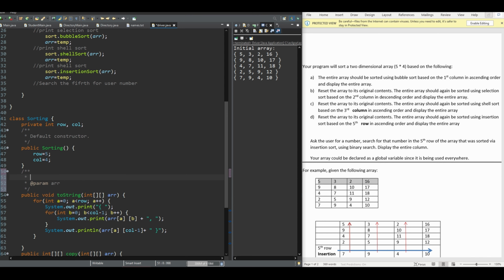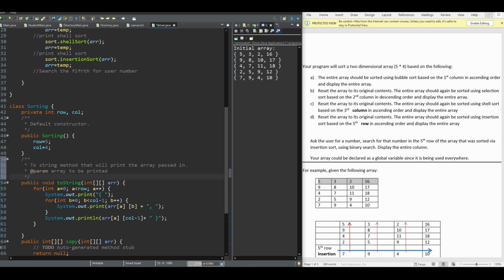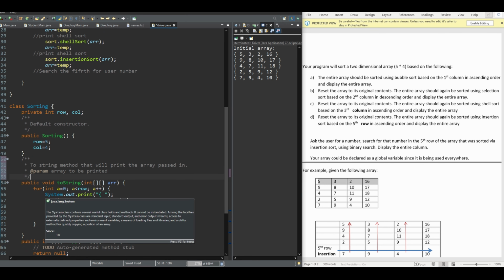If we were to add some comments right here, we're going to have this parameter, and this is going to be the array to be printed. And then for our comment, we can just write a toString method that will print the array passed in. And that is a pretty descriptive Java commentation right there. And we've done it. So this is our toString method.